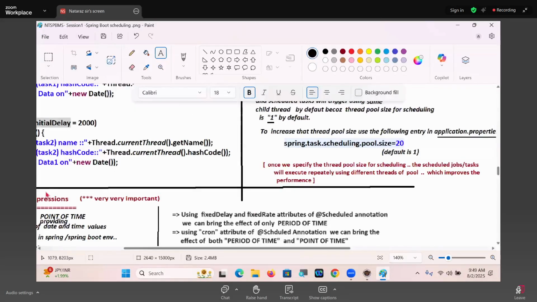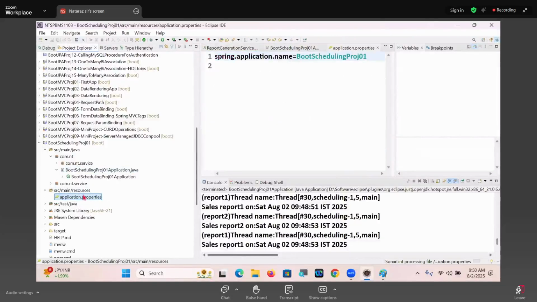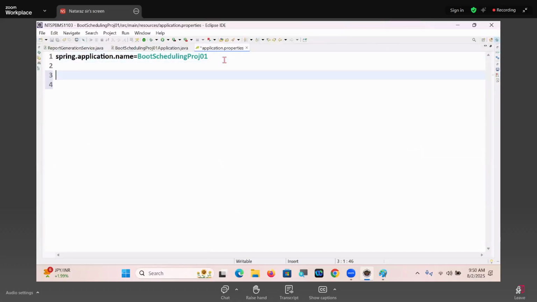Where you should write it? In application dot properties. Do I need to configure this property file separately, or is it a part of the Spring Boot ecosystem? It's a part of Spring Boot's ecosystem. No need of configuring it separately.